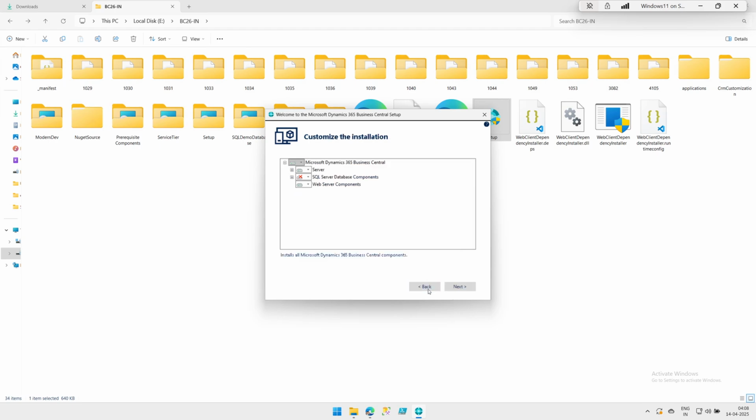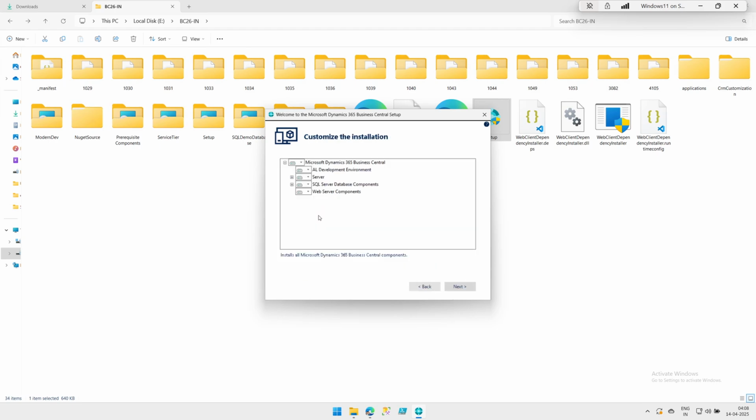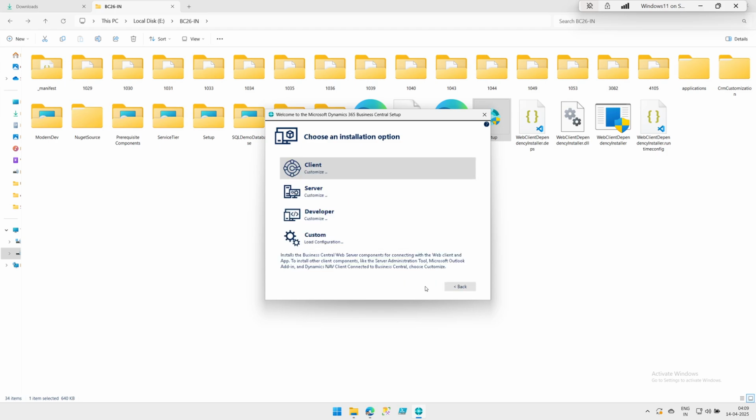The last but not least is the developer, which installs your AL development environment. The server component is needed, SQL Server database component, and web server component if they haven't been installed on other parts. So you need to pick and choose if you are doing it on multiple servers. If there is a need for it, let me know. I can mimic it on the same computer by doing different things differently.